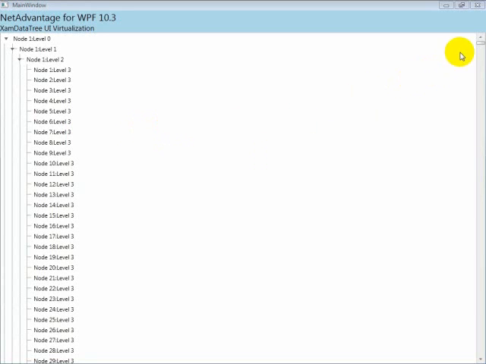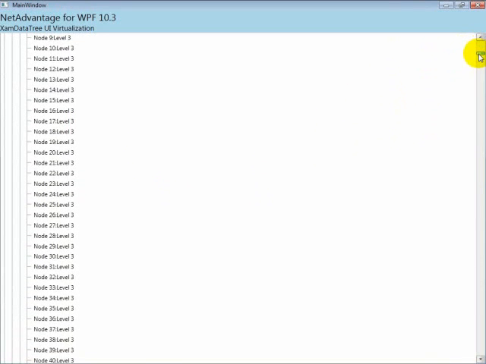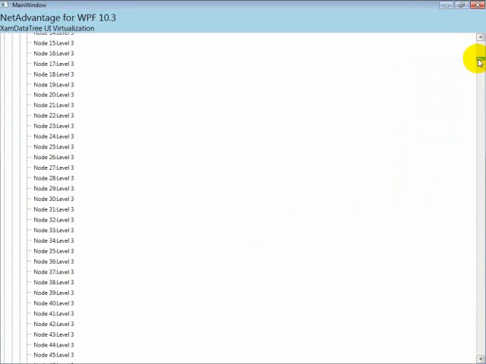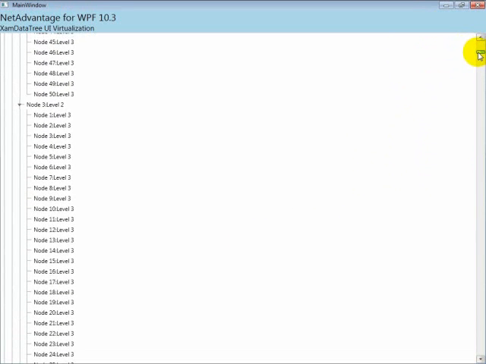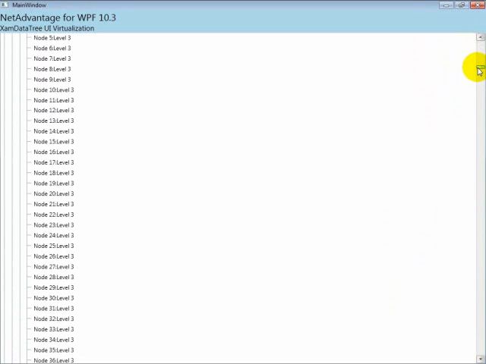So looking at the working sample again, we can see how virtualization helps us achieve superior performance when we're dealing with a large number of nodes.